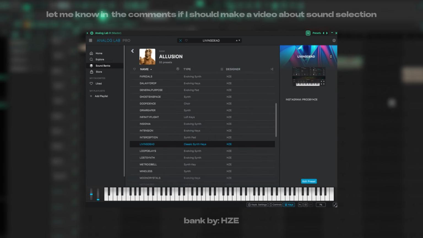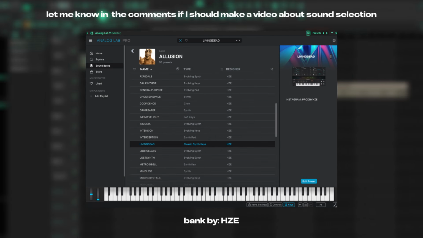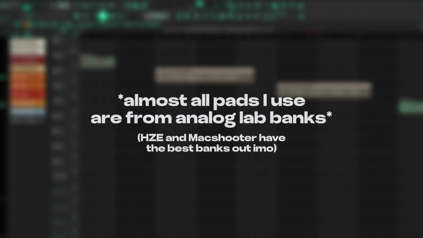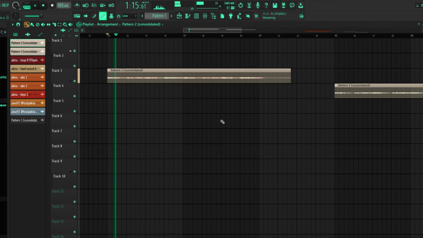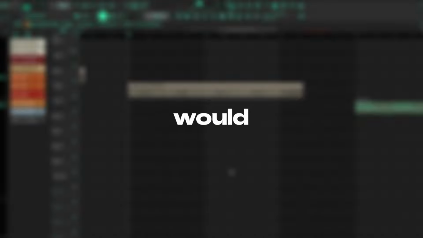Followed that up with a preset from Analog Lab that I've used as a pad, so the sound was already muffled how I wanted it to be, but if it weren't, I would have gotten rid of the high ends, so I would give it almost that lo-fi vibe. Follow that up, I've used another pad from Analog Lab and pitched it an octave up so that it would fill out the empty space we have in the high ends, and I've layered it with the other pad.